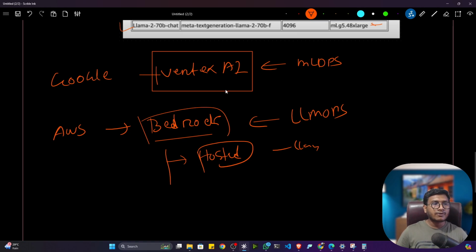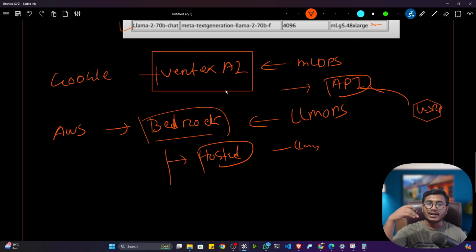Yes or no? Apart from these models, they also hosted some foundation models from other organizations, let's say from Meta AI, from Mistral. So what they did actually, they collaborated with these organizations. They hosted their models in their platform as well, and they created one endpoint. They created one API. Now, as a user, I can use this API to interact with these models.